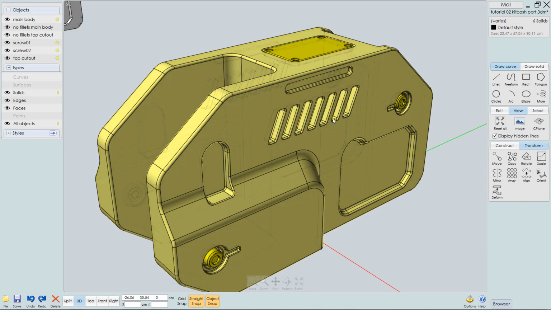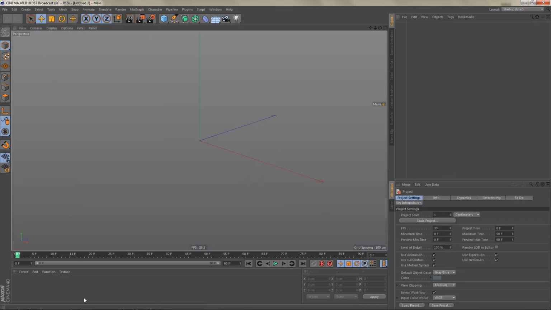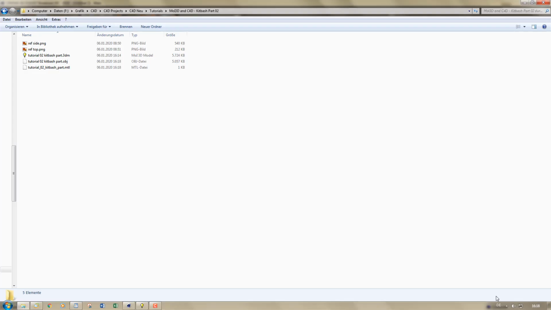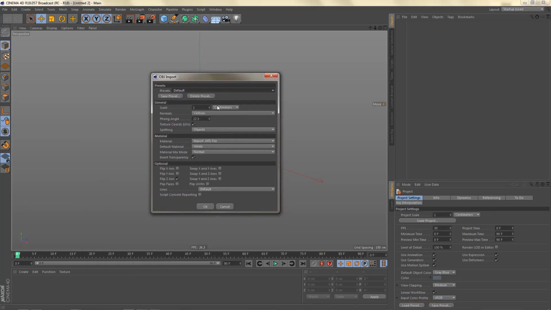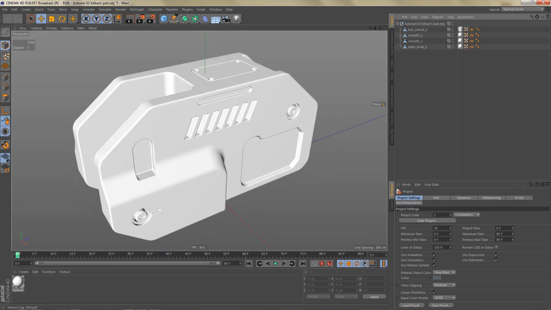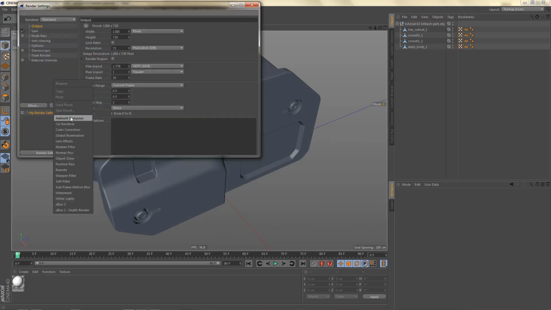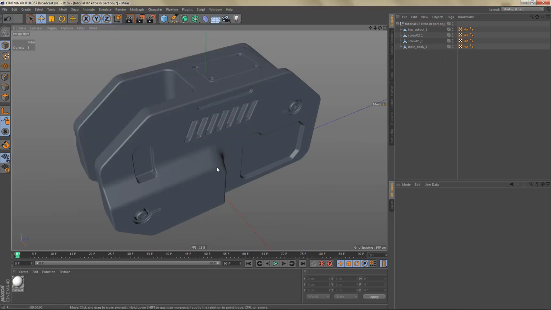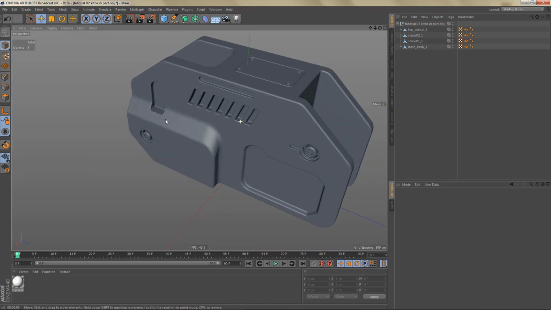And let's go to Cinema 4D and see how it looks in Cinema. I'll just start a new file here and drag my OBJ into Cinema 4D using the default settings here. Let's add some ambient occlusion and have a quick look at how it renders. So I think this is looking pretty nice.